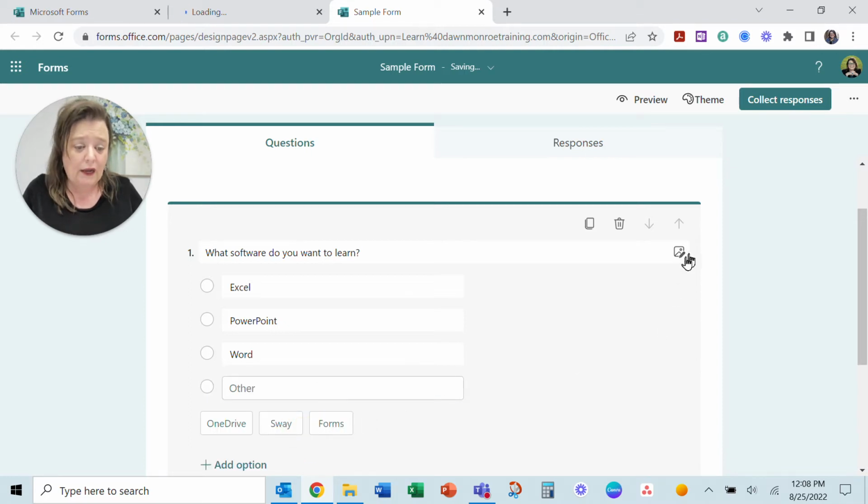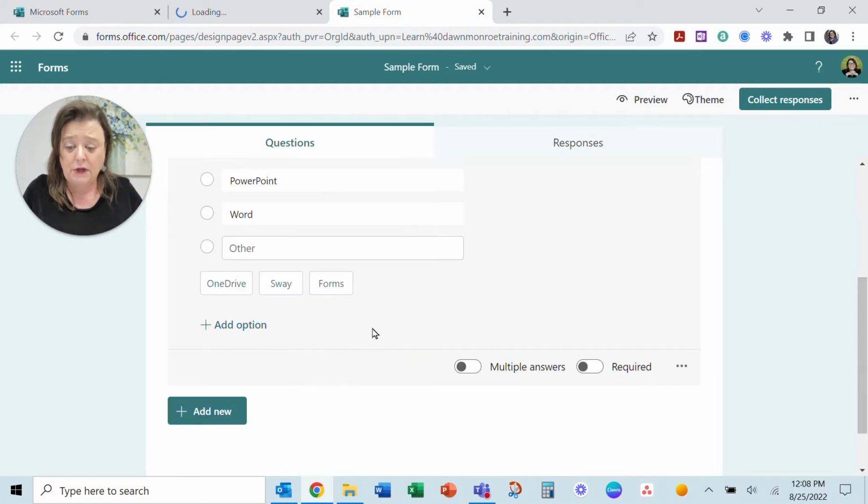So again, I can add a graphic to this. You see, I can duplicate the question. I can get rid of the question. And when I add more questions, I can use these up and down arrows. Once I've done this, do I want them to be able to choose more than one? Maybe they want all the training, so sure.